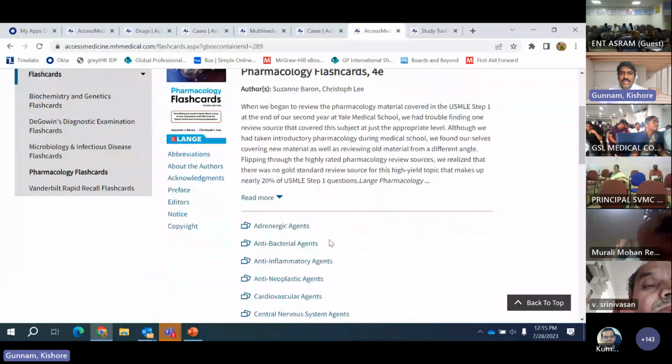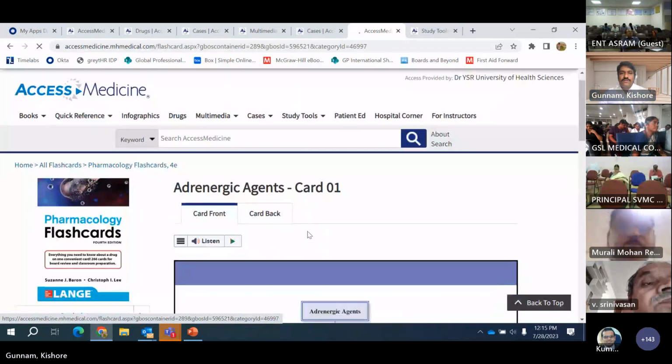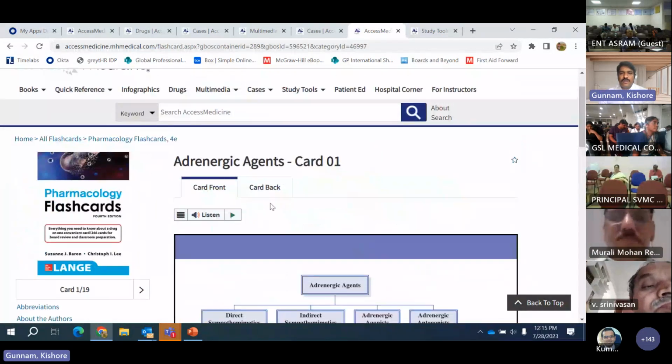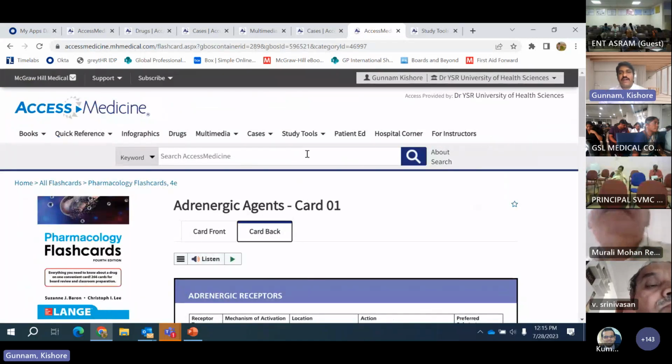This is how the flashcards look like. I click on this, and then it will give me what the topic is about. And then, I can even see the card back. Okay, this is a flashcard. But moving on to the important thing under study tools, Q&As.